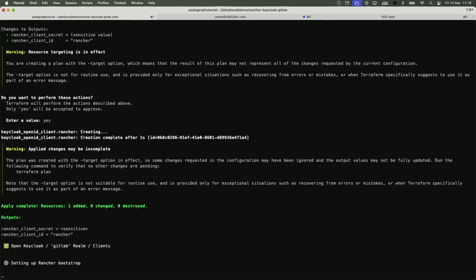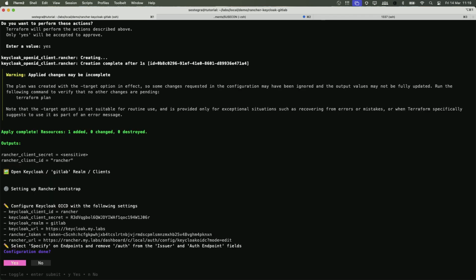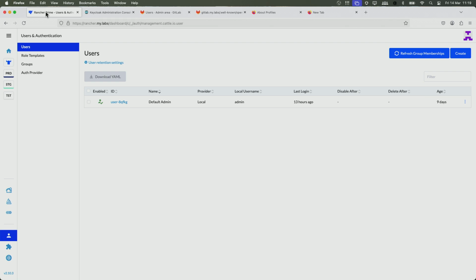And we'll output the secret to be used by Rancher with the configuration of Rancher. And because we cannot configure Rancher automatically with Terraform, here for the demo, I output all this value to copy-paste on the Rancher UI. So let's go to the Rancher UI. So here I'm with Dave environment, so the platform engineer.